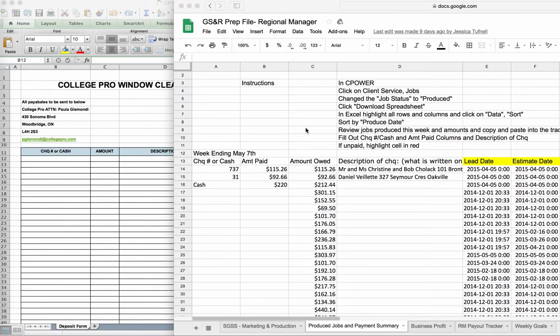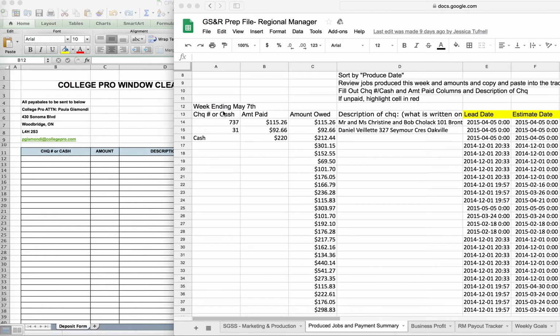So the first thing that you're going to do is on your GS&R prep form, just like you would any other week, you will fill out the check or cash column here, the amount that was paid, the amount that was owed, so that you can see if there's ever a discrepancy. You can also track your tips. So to make it easy for you to be able to track your tips, you want to write the description of check. So you can see it here is what is written on the check. So again, Mr. or Mrs. Christine, Bob, if it said that in the top part of the check.